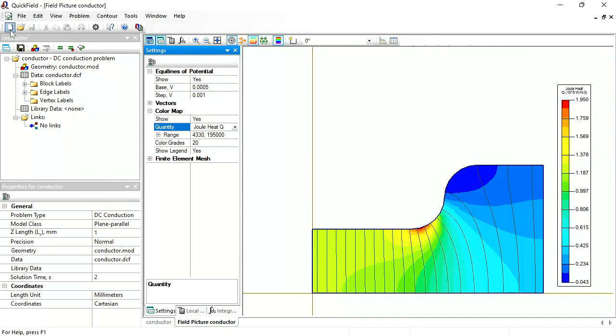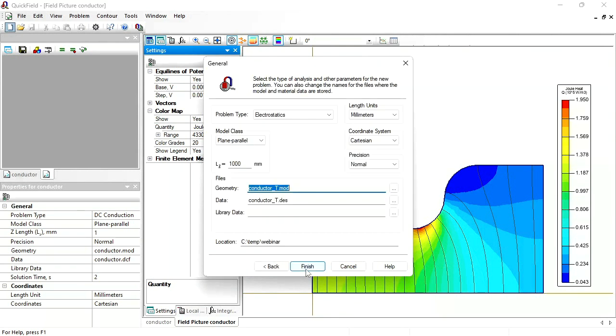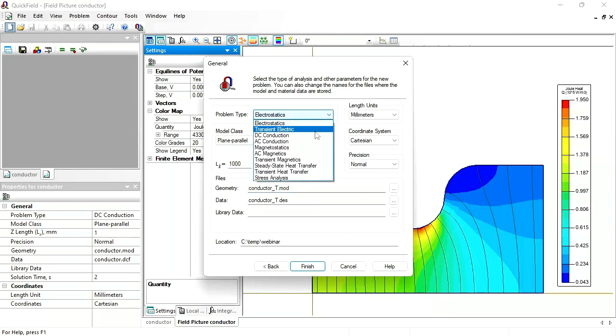I create new problem, conductor temperature. Next. Problem type is steady state heat transfer. The plate is thin, so it was possible to simulate electric problem as a two-dimensional one, but for the thermal analysis, I need a 3D model.